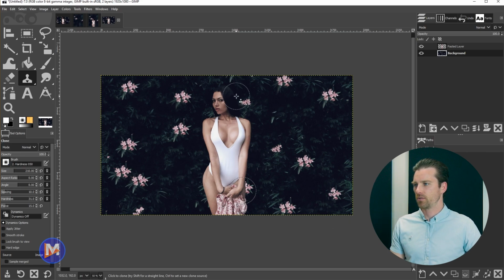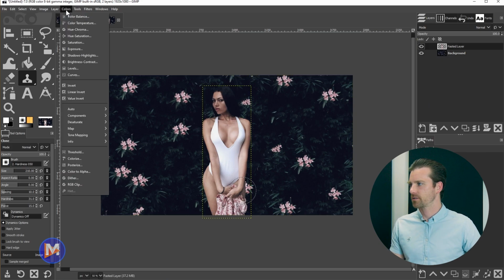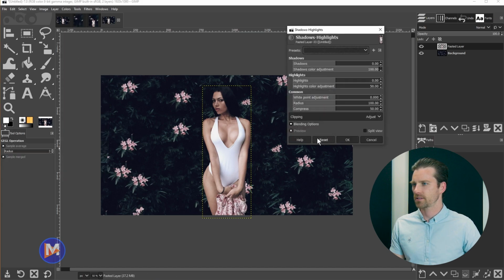But once you're ready, you can now adjust the lighting of our model. So let's come over here to that layer and let's go to Colors, Shadows, Highlights. And I'm just going to increase the shadows a little bit here and decrease the highlights. Let's increase the white point adjustment there. Decrease the shadows, or I'm sorry, the highlights. So there's before, there's an after. Click OK.